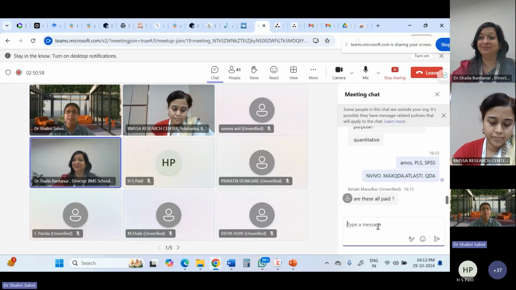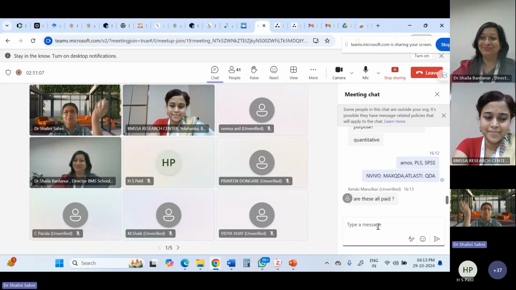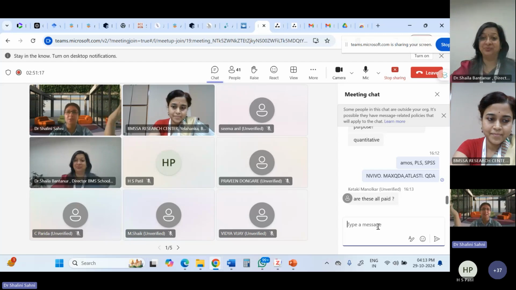See, these are all paid. Yes, these are all paid. All good work is paid. So you can get some free 14 days trial version, which you can use for all these softwares: for SPSS 1 month trial, MOS 14 days, PLS also 14 days. Similarly for NVivo, Max QD, Atlas T, 14 days trial is available for all.